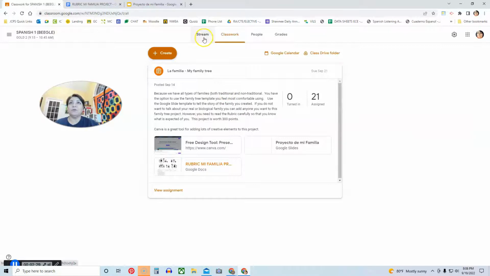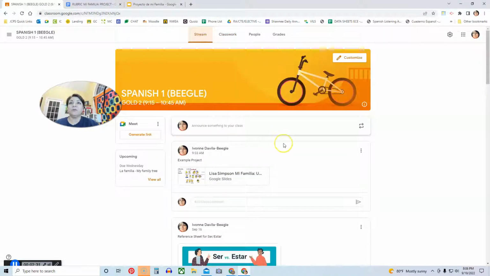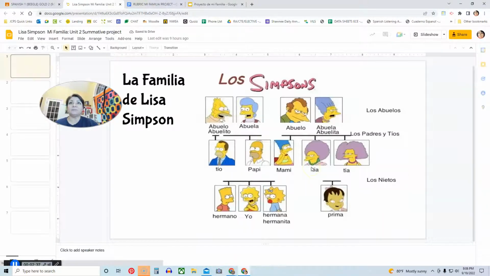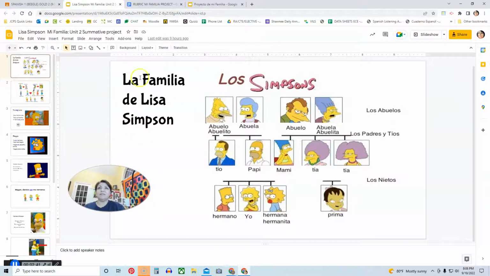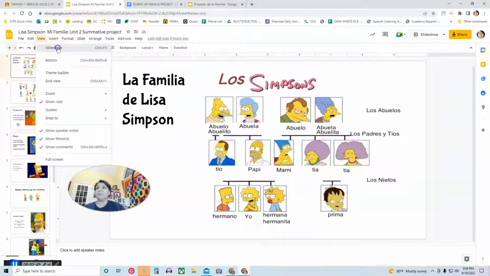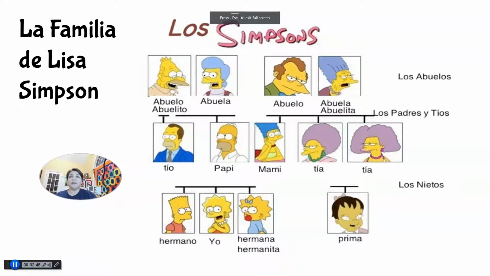If you go to Google and then you open the Google Classroom app, you're going to see something that says example project. So you're going to open that up. And so here's my example project, right? I have the Simpsons. This entire Simpson family has been labeled. Do you see that? So it's abuelo, also known as abuelito, and abuela. Abuelo número dos, your second grandpa, and abuelita.